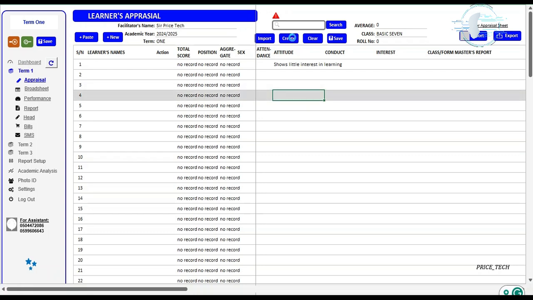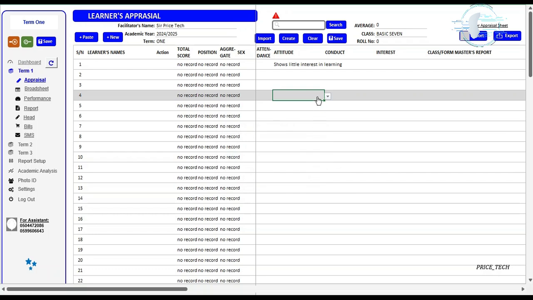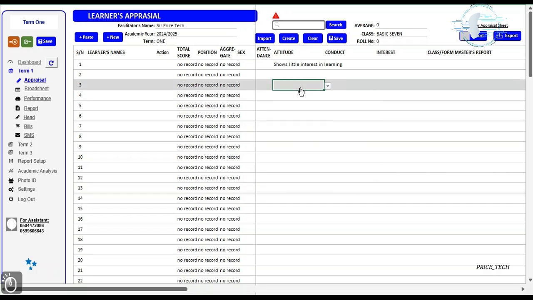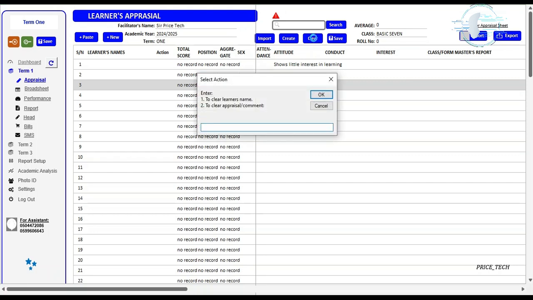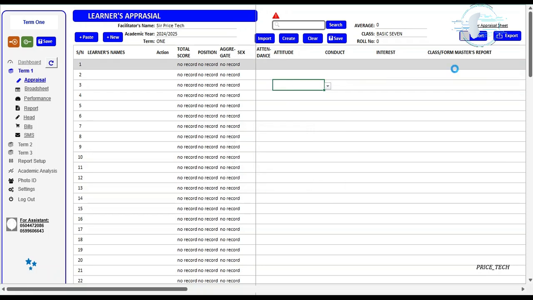So we can create this list. When we go to create, then yes. So with this one, the teacher will no more be typing, just selecting from what we have built. So that's the function for the create here. Then we can also clear. So what I've typed here, I can just click on clear. Then we have enter 1 to clear the learner's names, or 2 to clear the appraiser or the comment. So you realize that all these things that I've typed will go away.